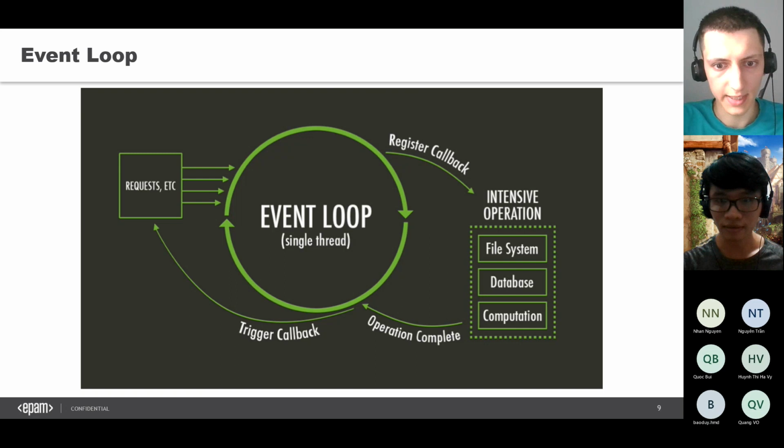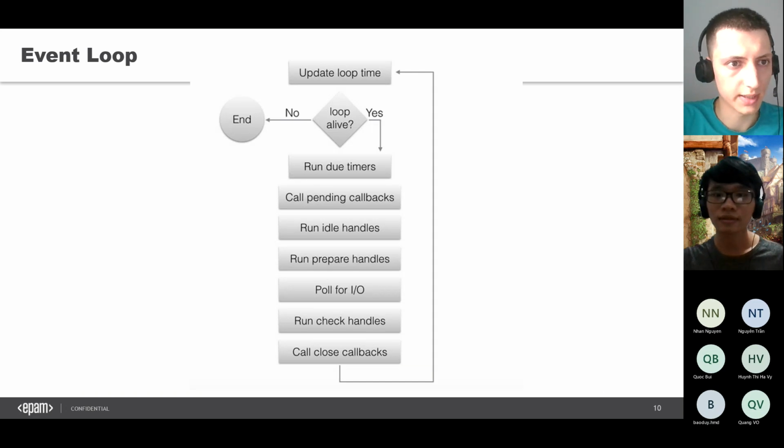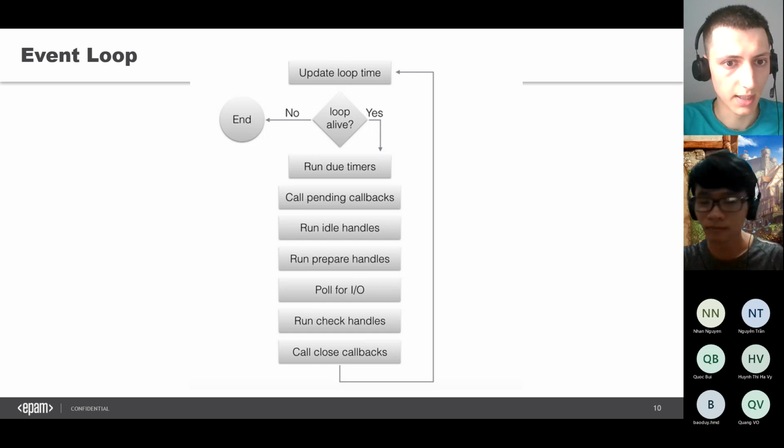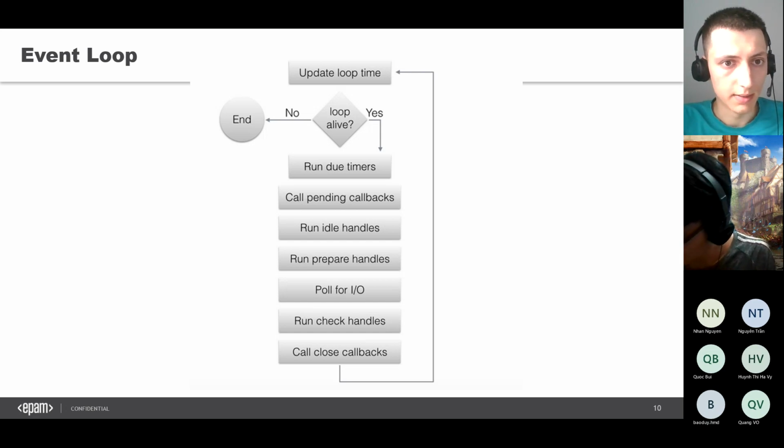Okay, let's move to the next slide. It has a little bit more detail about the event loop and a schema of how it works in Node.js. In Node.js, we have several phases.